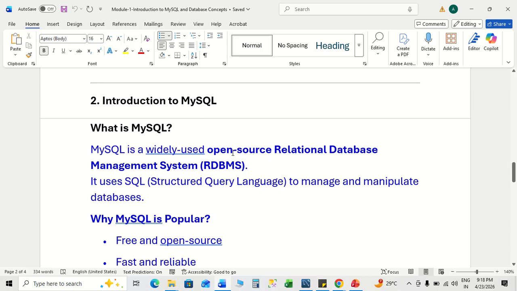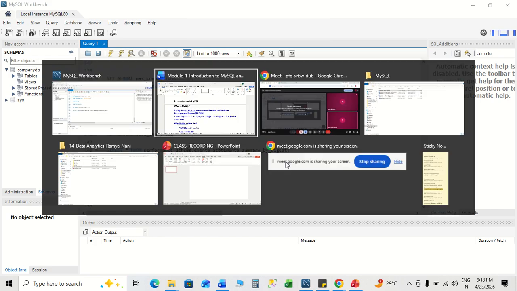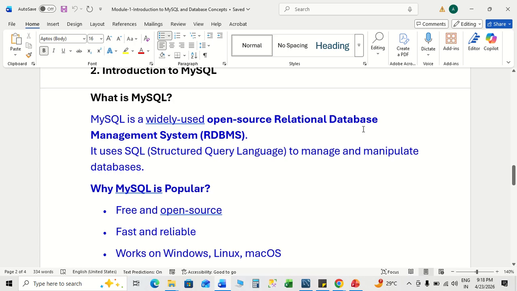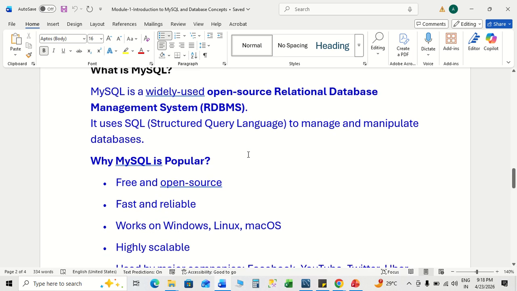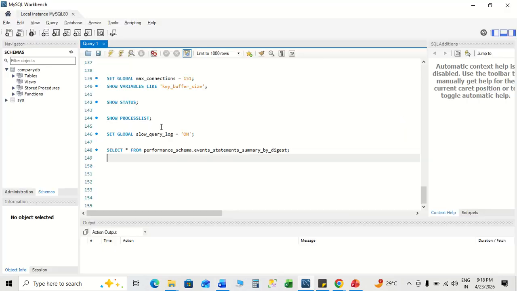After that, introduction to MySQL. Let's start with MySQL, which we are starting to learn here. So what is MySQL? MySQL is a widely used open source relational database, that is RDBMS. MySQL is a relational database management system. It uses SQL. What is SQL? SQL is nothing but Structured Query Language. It's a language we are going to use to interact with the data, either import the data or export the data, edit the data, add columns, rows, something like that.